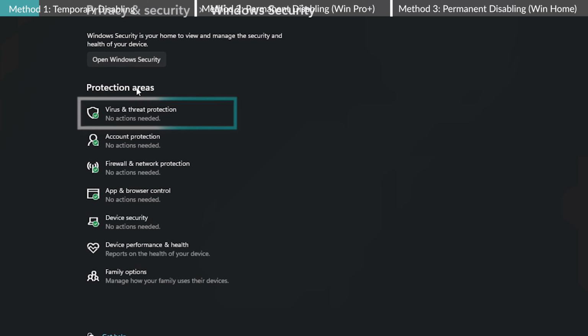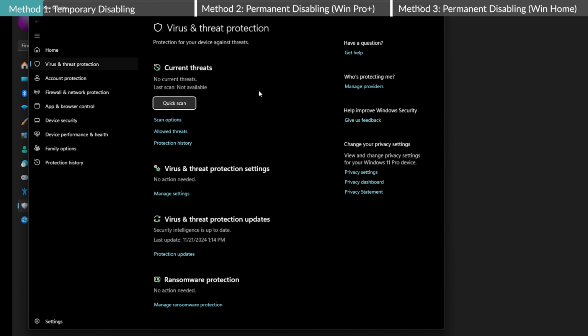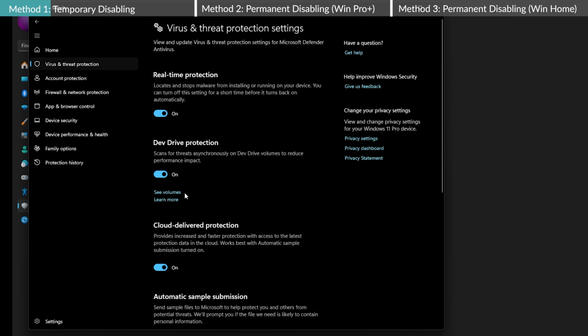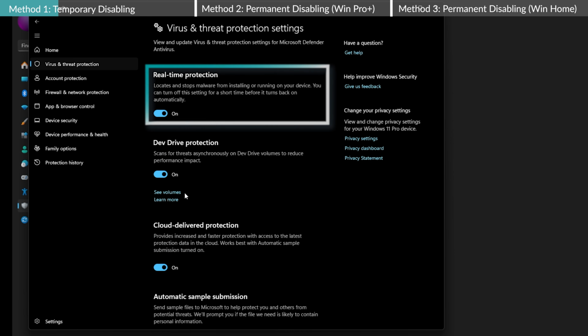Click that. Inside, you'll find Virus and Threat Protection. Go ahead and click it. Under Virus and Threat Protection settings, click on Manage Settings. This takes us to where all the important security switches live. Now we need to systematically turn off several protections. Let's start with Real-Time Protection.